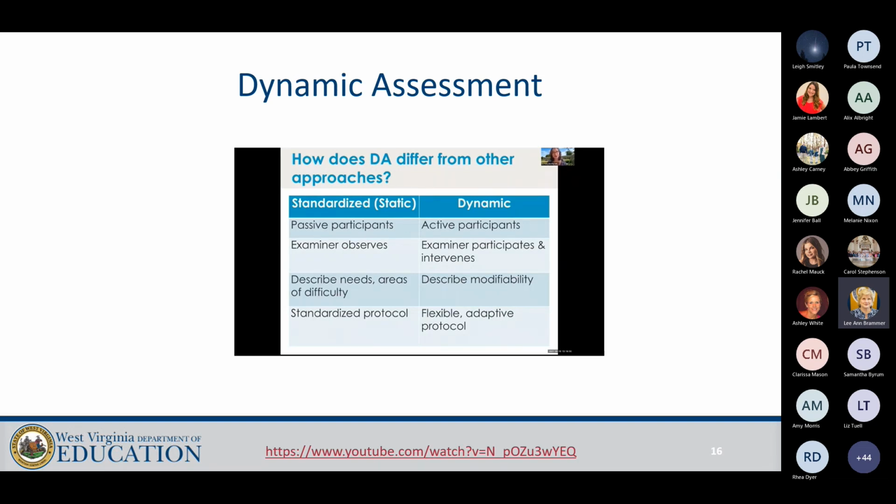In dynamic assessment, it's a little bit different. Both the child and the examiner are really active, and the examiner is actively participating, intervening and supporting the child's learning during that language assessment. So you're watching and hypothesizing and then getting in there and trying to make that child's performance a little bit better. The goal is to describe modifiability, or how the child can change. And so the protocol is really flexible and adaptable. You have permission to go off script and to make hypotheses about what you think the child's needs are, try to do a mini support for that process or procedure, and then see how they do with that.